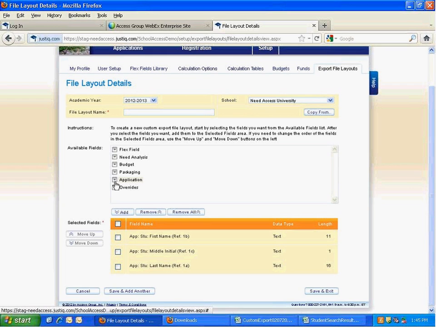Can someone give me a couple examples of types of fields that you would normally or might like to have in a custom file export? Somebody has to have a good one. Disadvantage status? Oh, that's a good question. Now, that's normally a custom question, right, Jim? It is. Okay. So normally that would be a custom question.